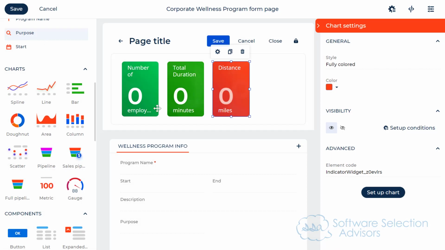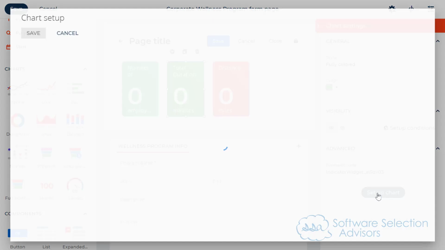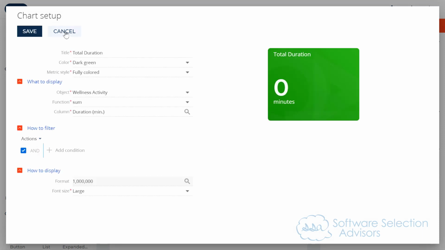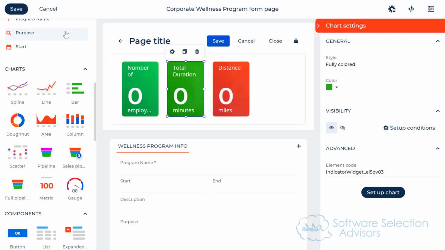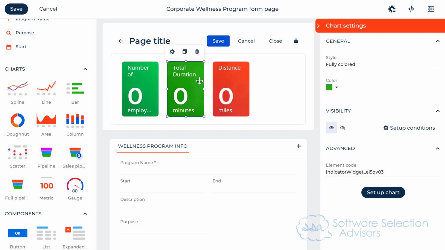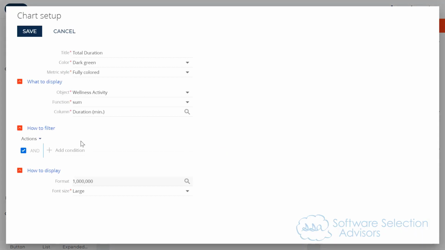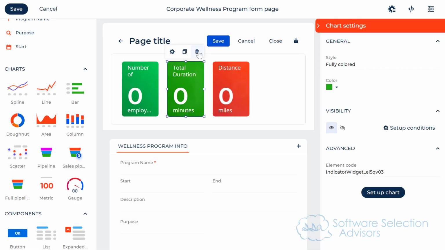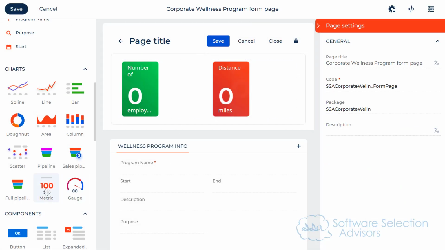Save that. And one thing I did notice is that if I go back here, I did not get what I expected, which was set up chart, wellness activity sum. See this, how to associate with page data. So that did not set up the way that I had intended it to. So I don't want to take a chance. I'm just going to get rid of that and recreate it.